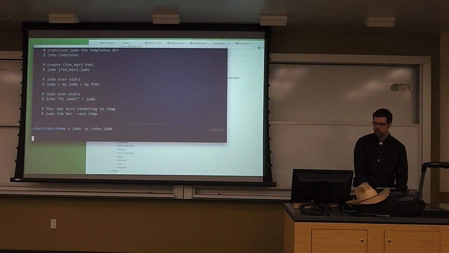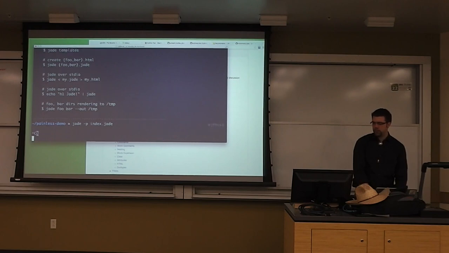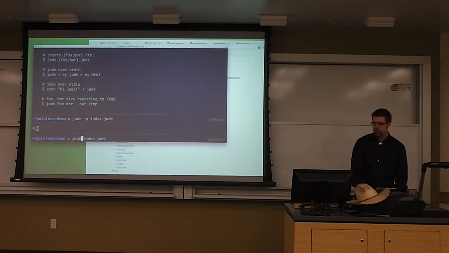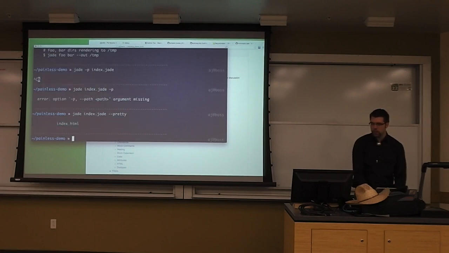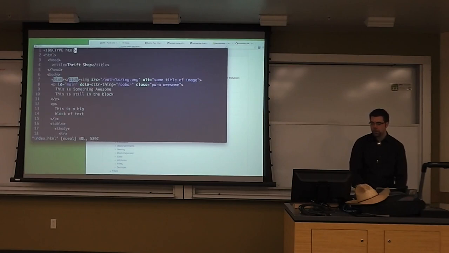And then it hangs forever. Maybe it was confused. Maybe I didn't read the documentation correctly. Oh, maybe it was capital P and I put lowercase p. But yeah, so now it's prettified.